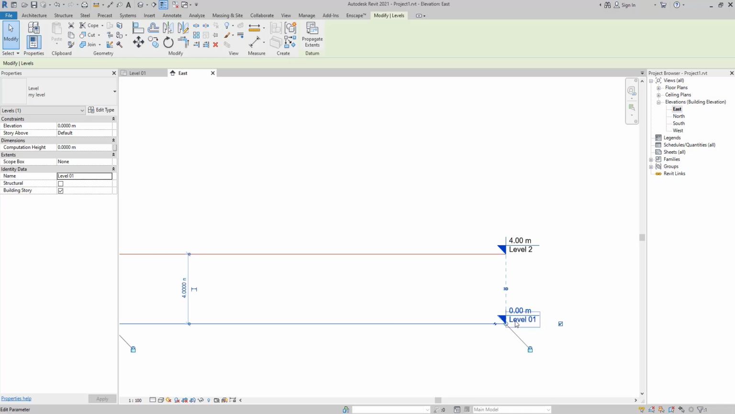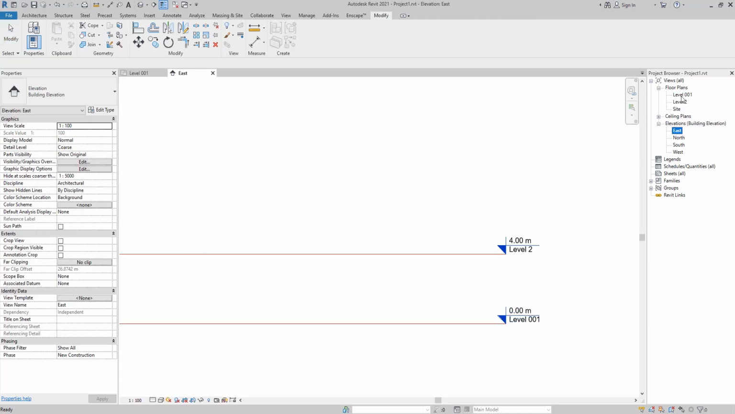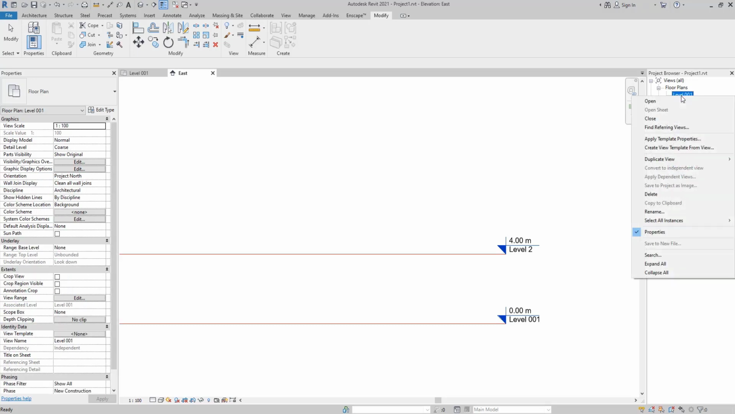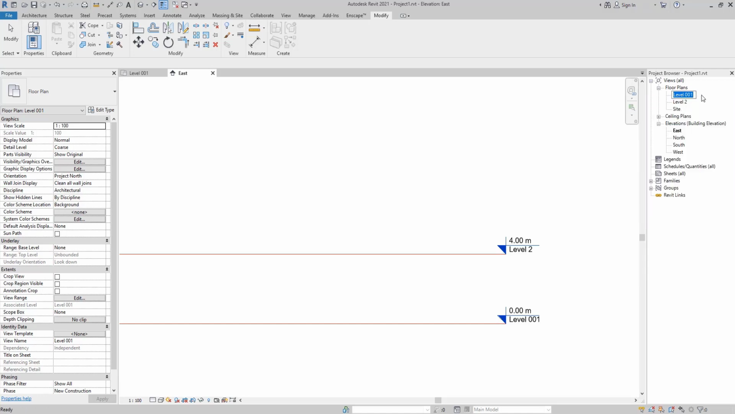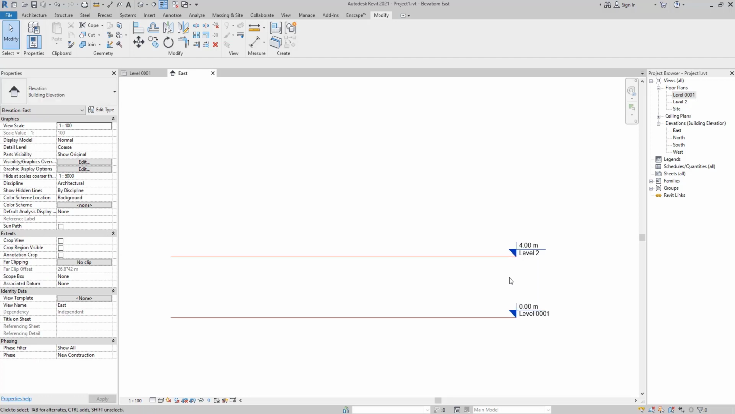The second option is to click here on level 01, and you click on your space, and it's going to be changed. And the third option is, for example, floor plan, because in floor plan we are going to have our own level. We are going to right click and choose rename, and you can change it from here to 301. Click enter and it's going to be changed. So this is the way we can change the name of our own level.